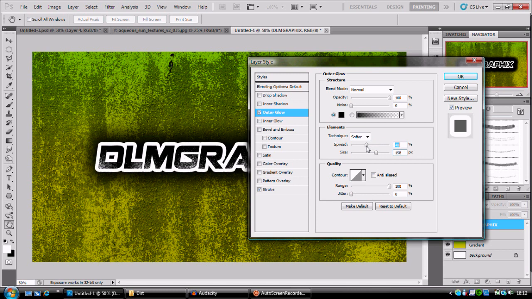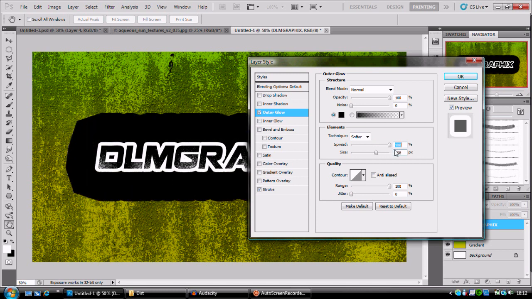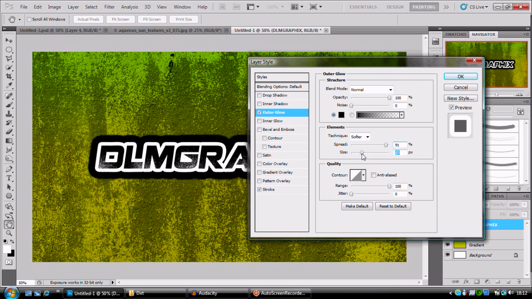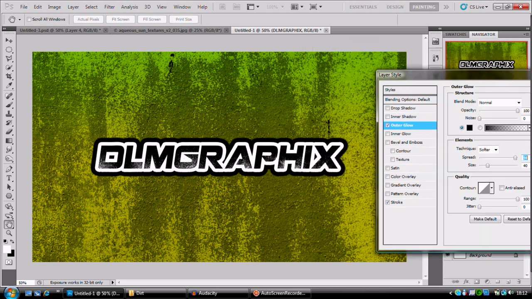Then decrease the size until we get something that we want. We only want a small outline. We want it to look good, not naff, but good. And I think that looks quite nice. So 94% spread and 40 pixels.